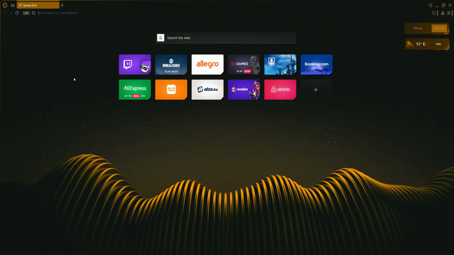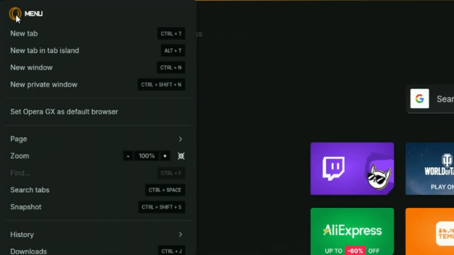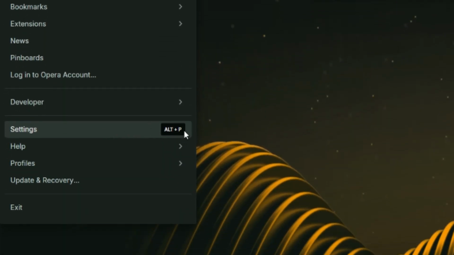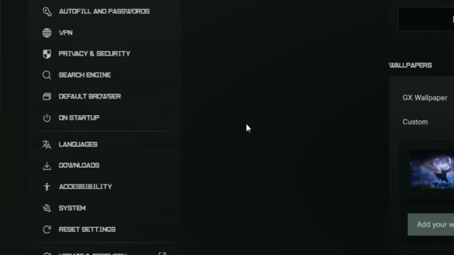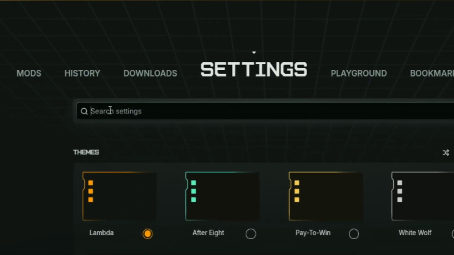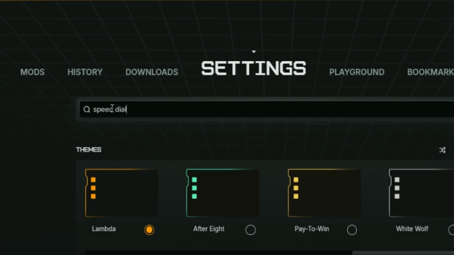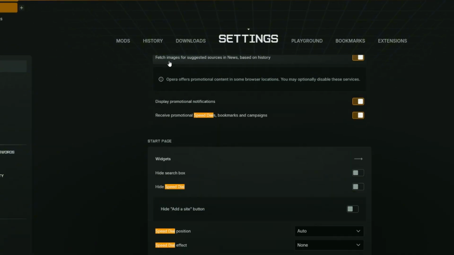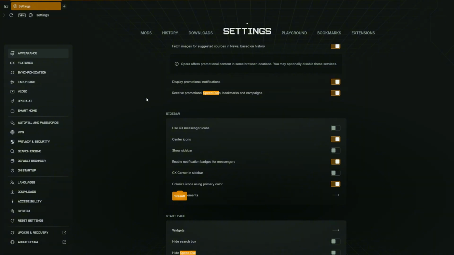On the new tab page, you'll usually see speed dial shortcuts, widgets, and sometimes promotional suggestions. To begin cleaning this up, click the Opera GX logo in the top left corner of the browser window. From the menu, select Settings or press Alt+P to open it instantly. Once you're inside Settings, use the search bar and type speed dial. This will take you directly to the section that controls what appears on your new tab page.